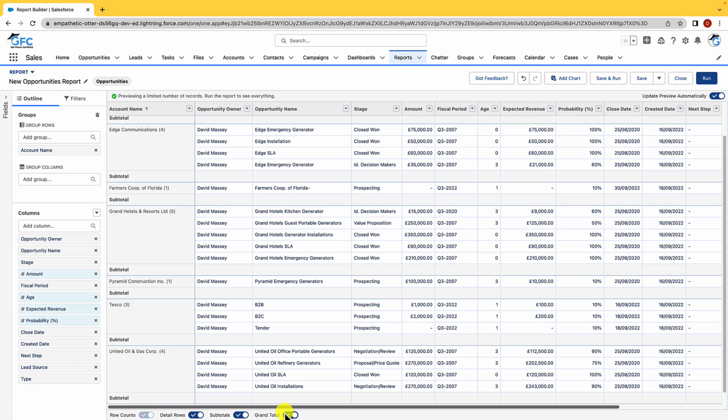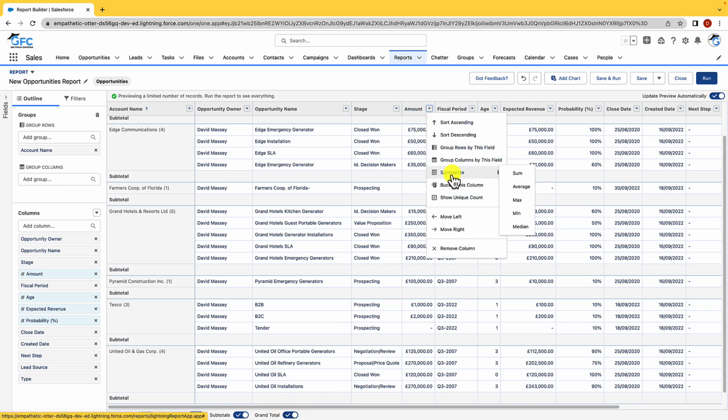So the next thing that I want to cover is summarizing fields. So what do I mean by that? Well, if we click the drop down next to the amount and we hit summarize, we can then choose to summarize by sum, average, max, min, and median. If we chose sum, that's going to add the total up. If we chose average, it will take the average, and then we would have maximum, which is the maximum value, minimum, which is the minimum value, and then median, which is the median value.